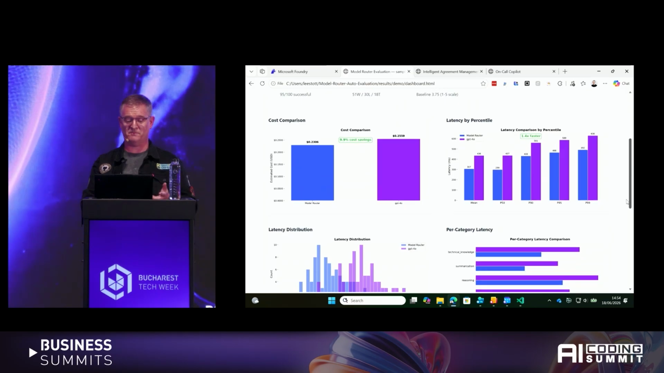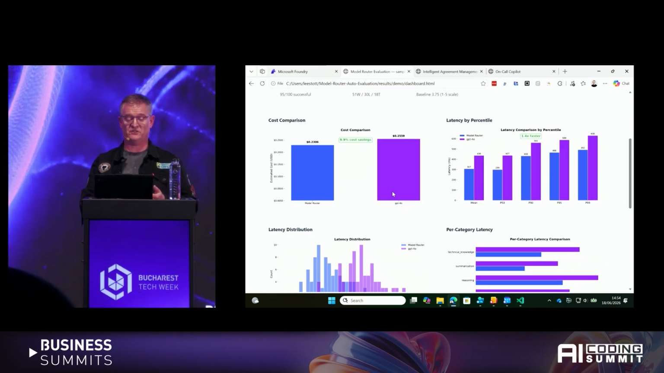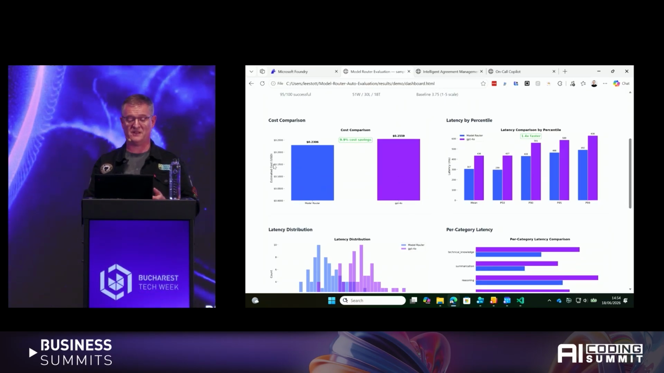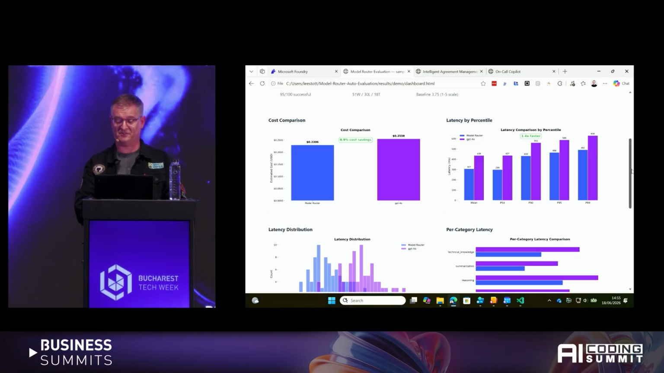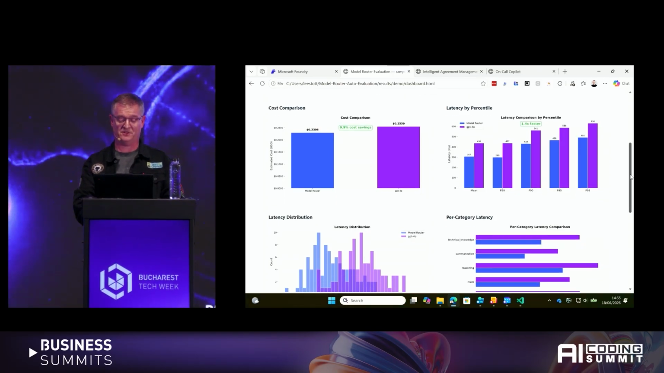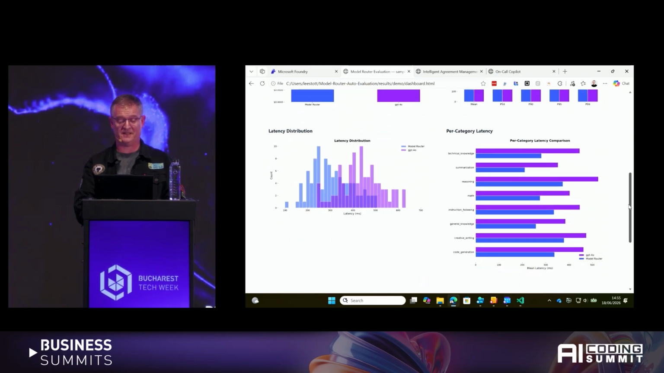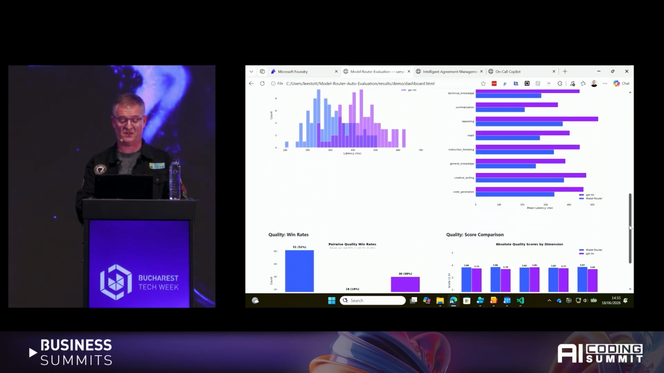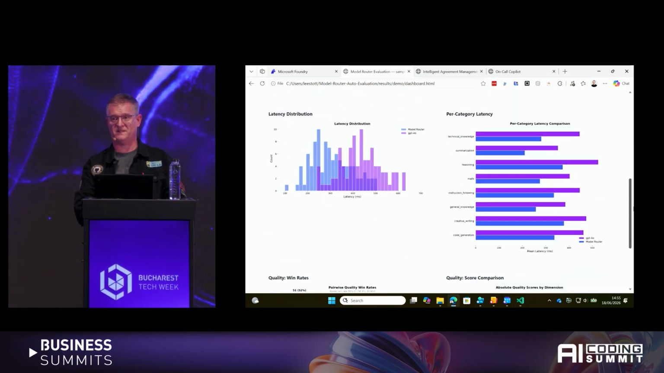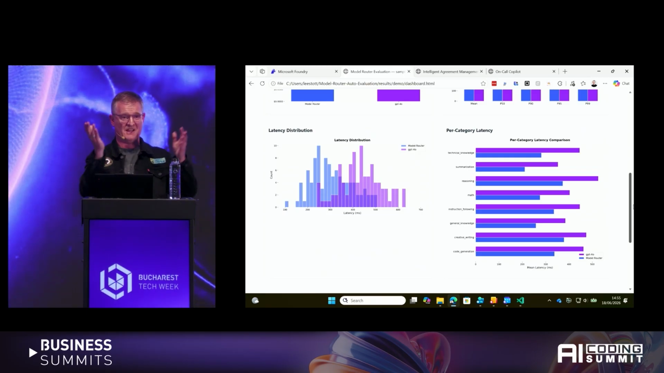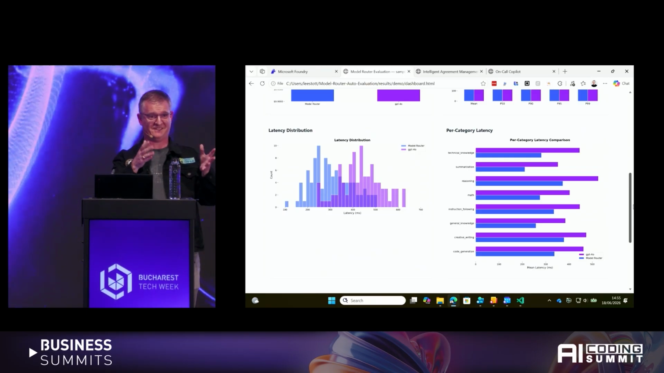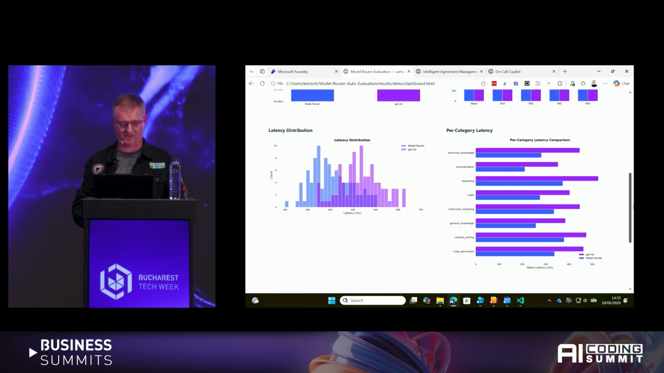It's giving me a cost comparison. So I was using GPT-4o. Model router has a cost saving as well. And I can see the latency difference between the base model and the model router. And I can see the latency distribution, etc. So this is just a quick observability dashboard that you can have running. When a business decision maker asks you a question, this is the answer to why we chose that model.